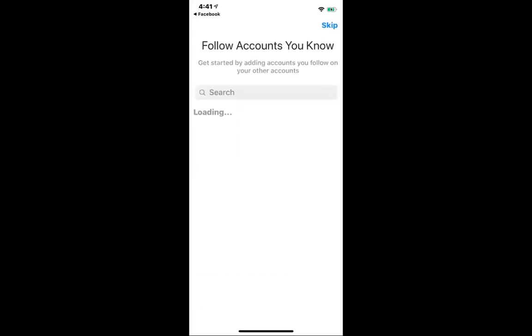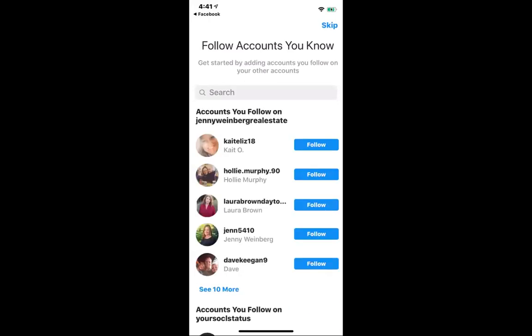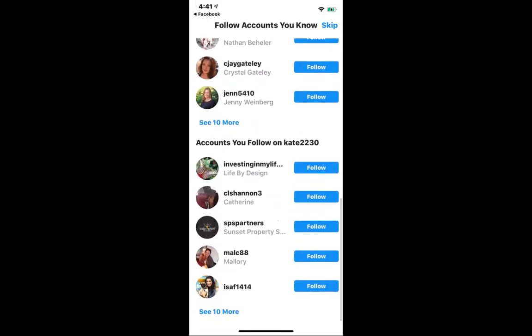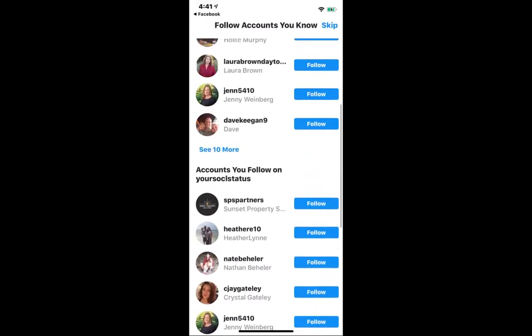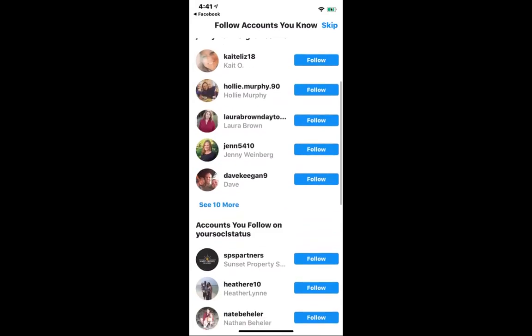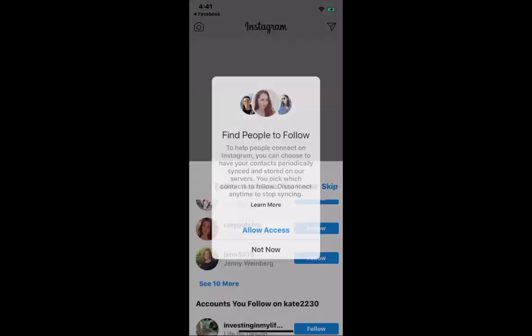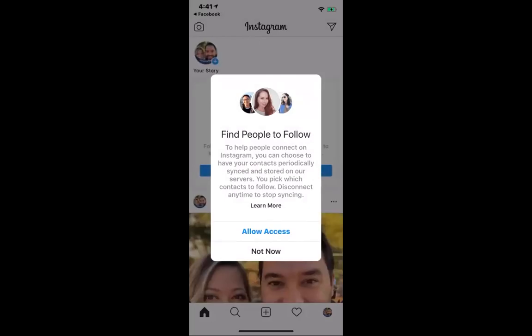All right, so now what it's doing, if you see it says loading, it's actually searching for connections through either my phone, like my phone book, or through other accounts that I follow or that are connected to my personal Instagram. So it's going to suggest people for you to follow based on your connections. So I'm going to hit skip for now because I want to show you how to find people.